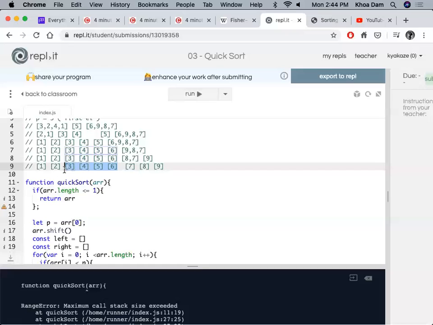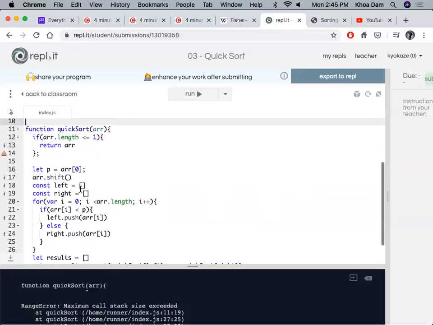So we have to check two conditions here. First, there's one element, or there's no element at all. Either way, we have to return the array. Right, I hope it's clearer than the videos.